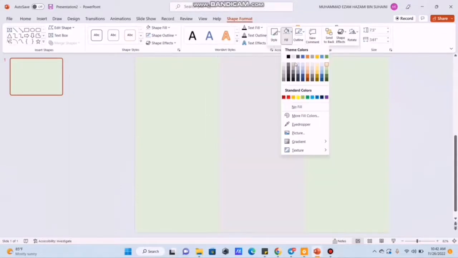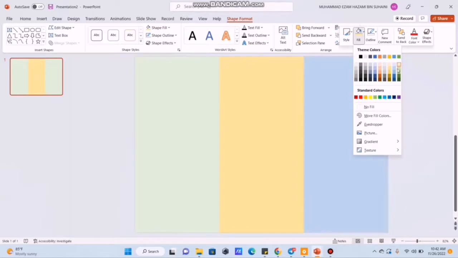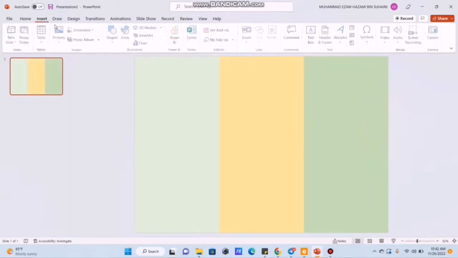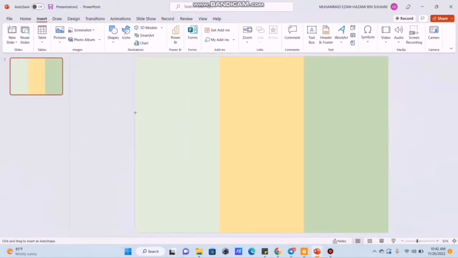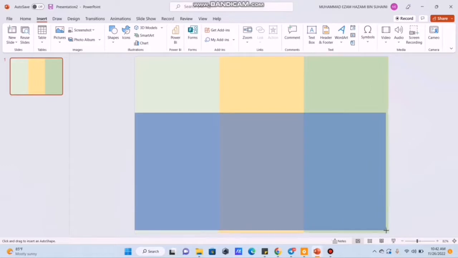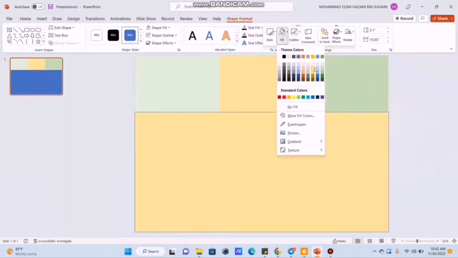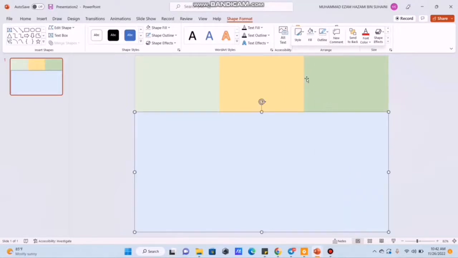After this, change the colors. So we need to make it like this. Okay. The third step, insert another rectangle for our bottom part, like this, and make it this ocean pastel blue and make it no outline.